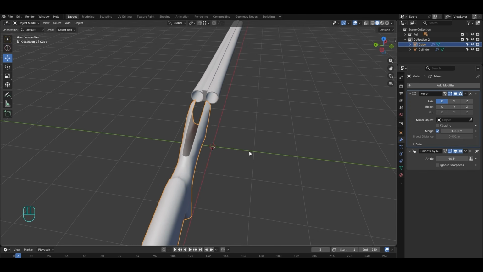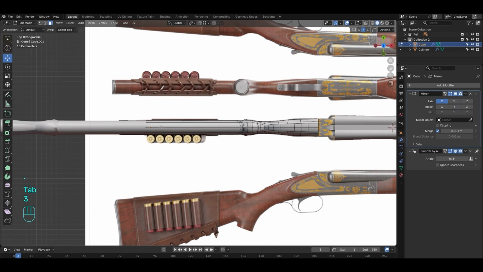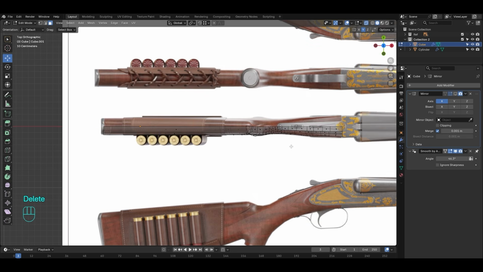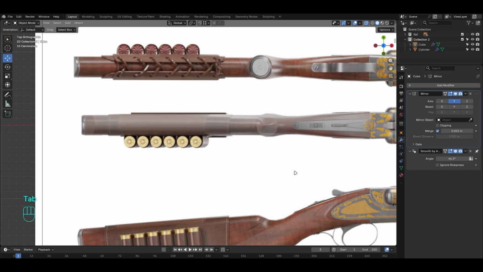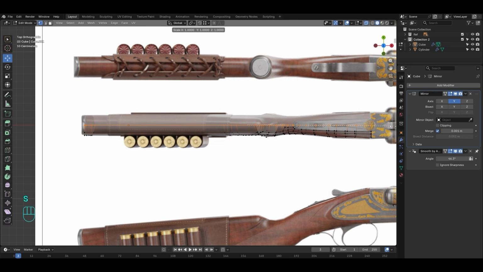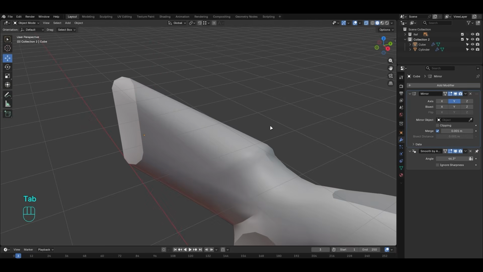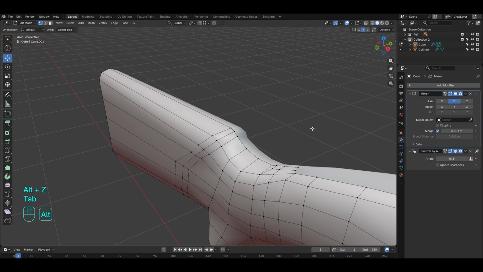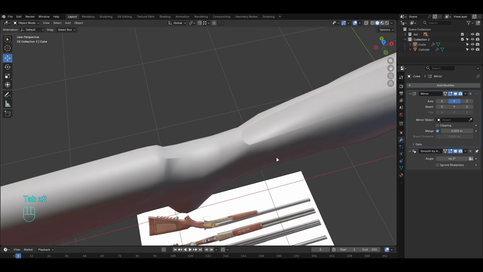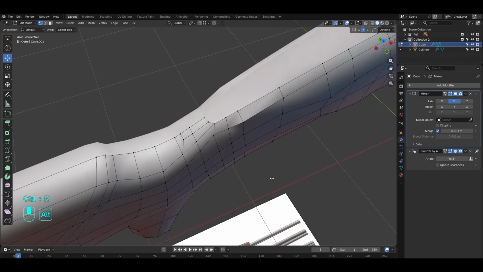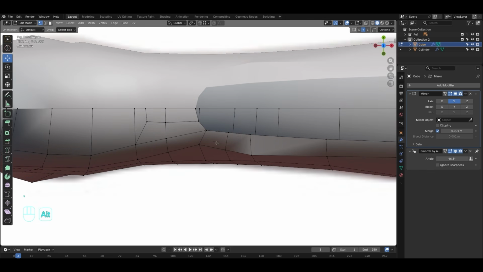Now apply a mirror modifier. Select these vertices and scale them along the y-axis to make them perfectly straight. I'll also add another supporting edge loop here to give this section a cleaner and more defined shape.